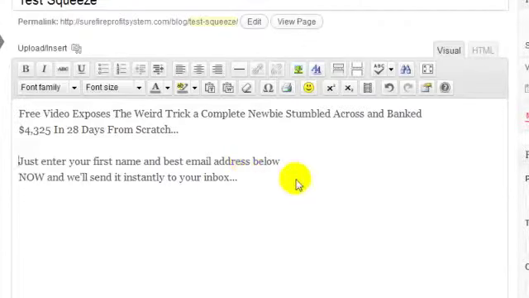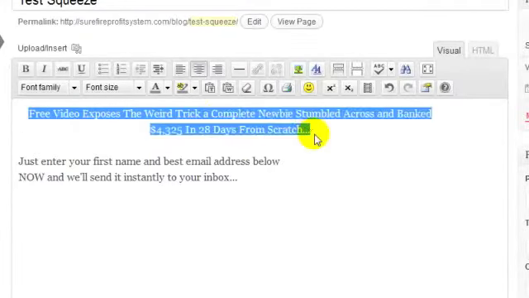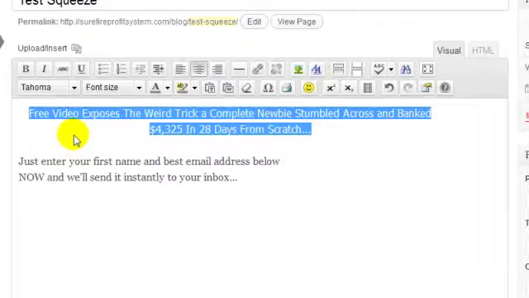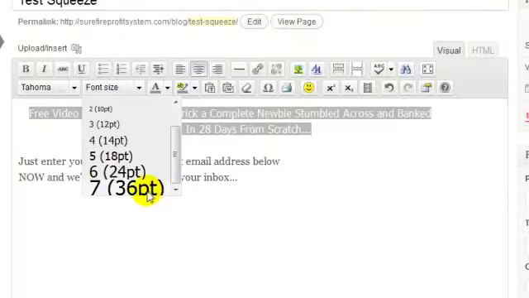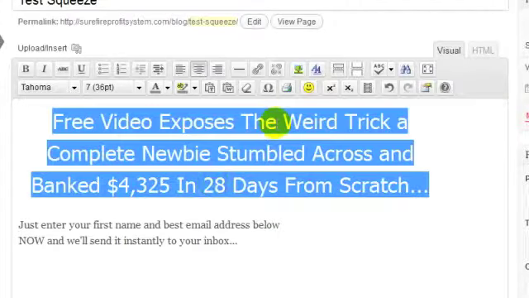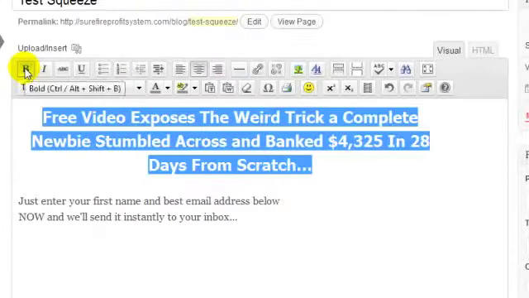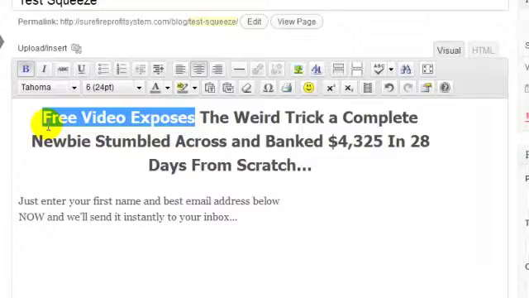Okay. And I'm going to center this. Okay. And then I'm going to make the whole thing a Tahoma font. Alright, and then I'll change the font size to like 36. Or how about 24 for now? And then I'll make it all bold. Okay, and then I'm going to make this red, or a shade of red.